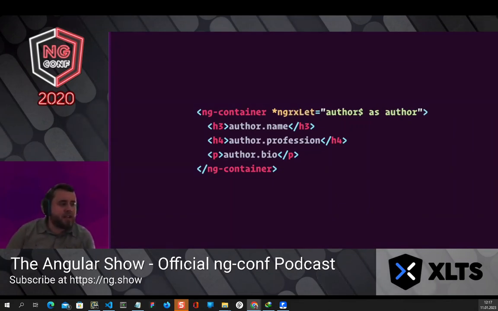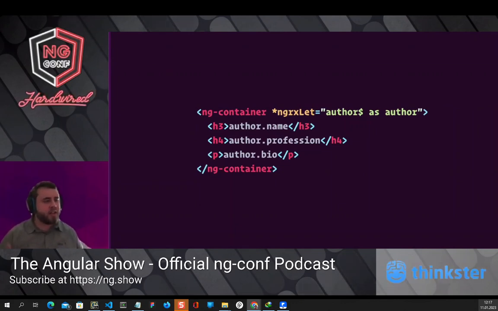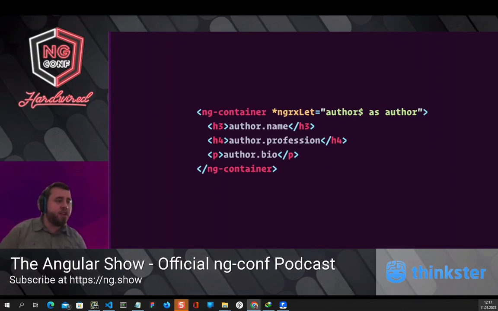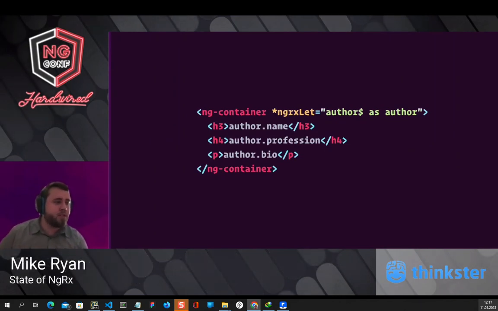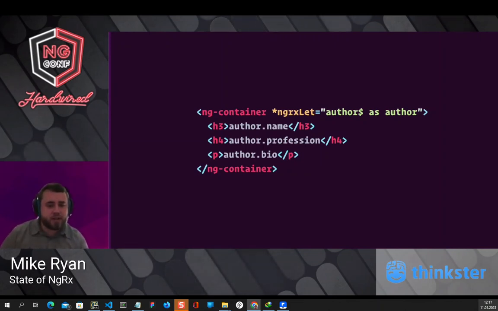So that's where NgRx let comes in. It's a structural directive that works kind of like ngIf, except it's not going to show or hide content. NgRx let exists just to help you unwrap values. You pass in an observable, and then you can declare a template variable that points to the latest value coming out of that observable. You can then use that in your template just as you'd expect. It has additional hooks for using the completion and error notifications coming off the observable that you pass in, so check out the documentation if you want to see the full capabilities of NgRx let.